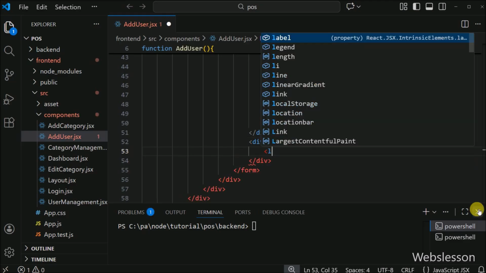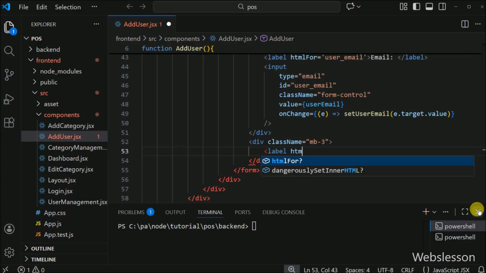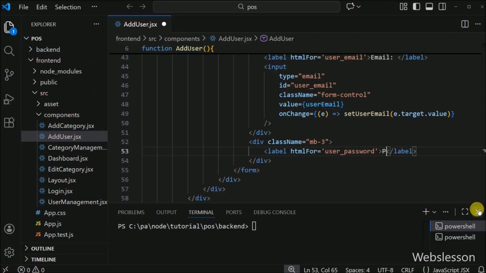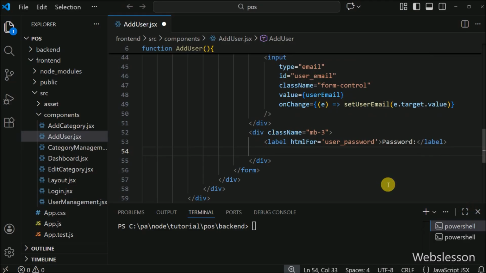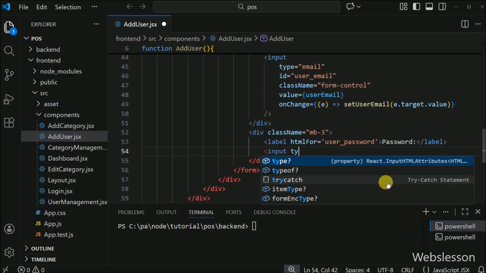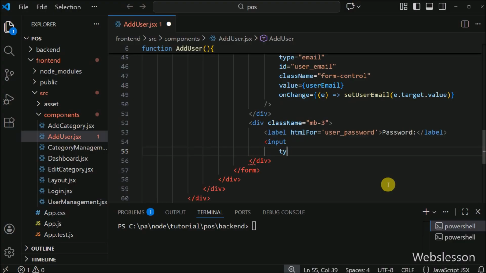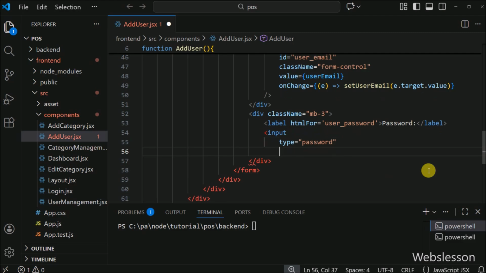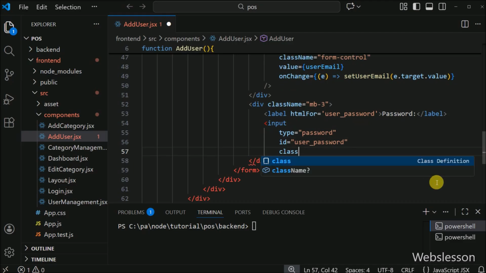After this, we have to write a label tag with the htmlFor attribute equal to user password, with text like password, so it will display the title for the password field. Now to create the password field, here we have to write input type equal to password. After this, we have to write the ID attribute equal to user password. Next, we have to write the className attribute equal to the Bootstrap 5 form-control class.